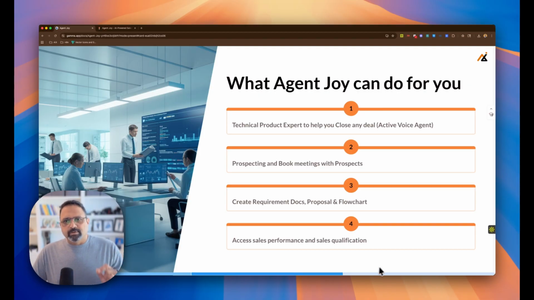So what is the first and the most important thing it does for a sales rep? It comes with a voice agent as a product expert. Think of this like your sales engineer or a pre-sales person on demand, having extra and exact knowledge of every product and solution you sell. They don't need to have any technical people anymore. They can just go to the customer, bring Agent Joy, and Agent Joy can answer all technical questions or any clarifications, and the sales rep can focus on relationship and sales closure.